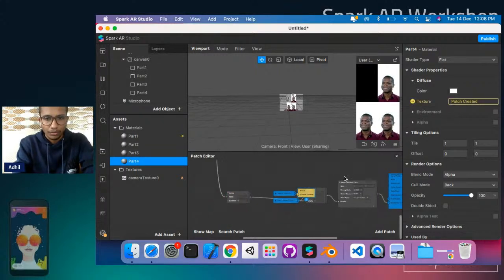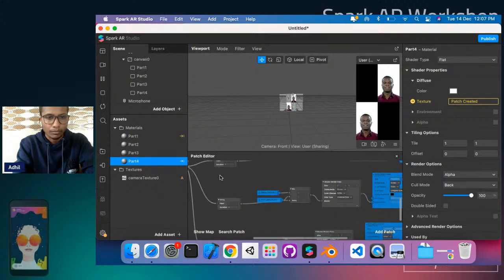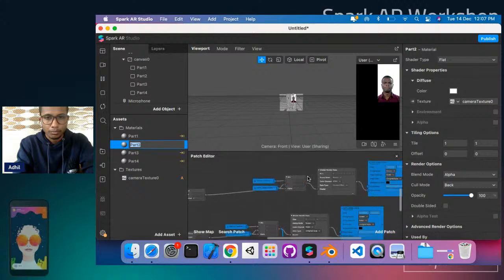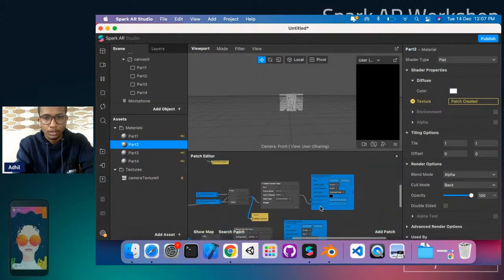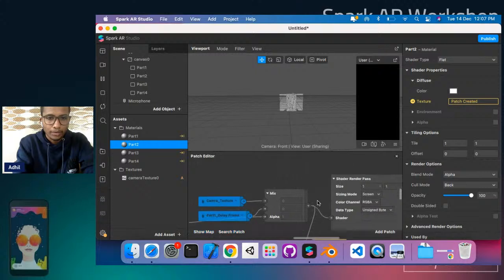So right now I'm using the part 4 texture, part 3, part 2. Now we need to change the name of this as well, delay frames, because we have the same name.